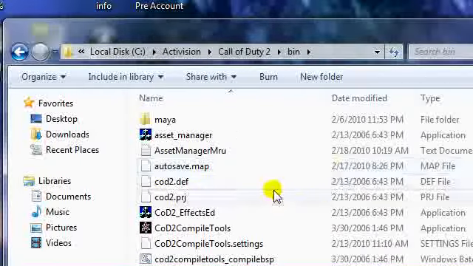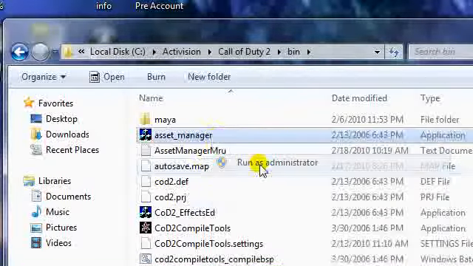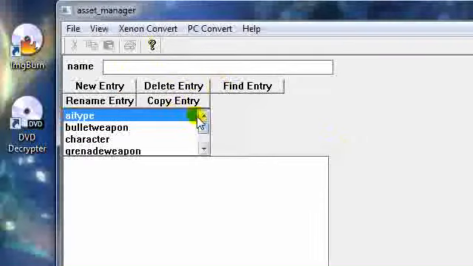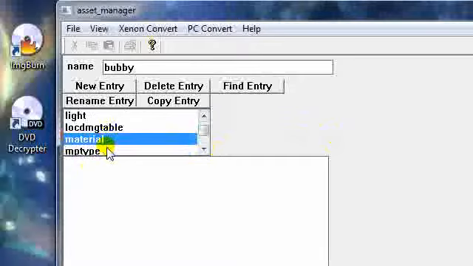double click your asset underscore manager. Then you're going to need to name this one logo underscore texture. I'm not sure if you can name it whatever you want, but in the tutorial I followed, this is what it does. I'm going to go ahead and try to name it whatever I want. So this one was named Bubby. Just name it whatever your .dds was. Go down to Material. After you've got Material highlighted and the name in, click New Entry.